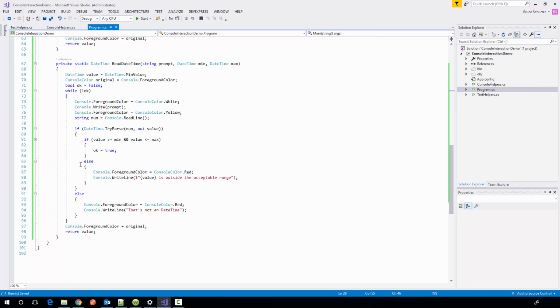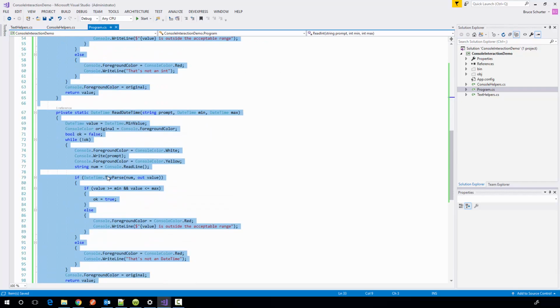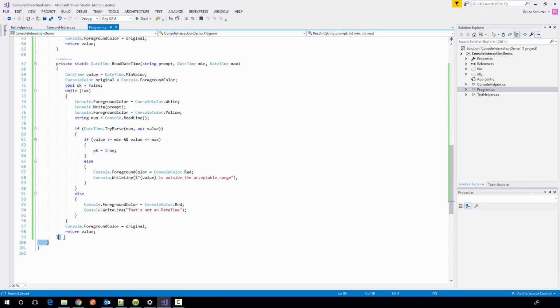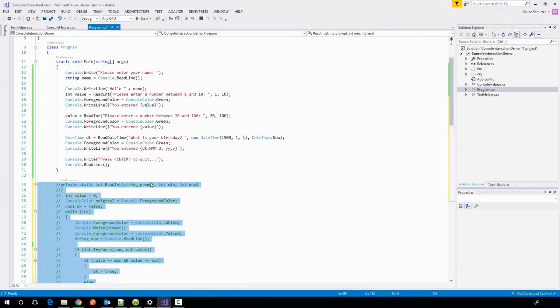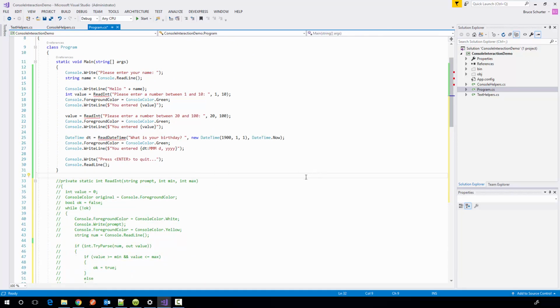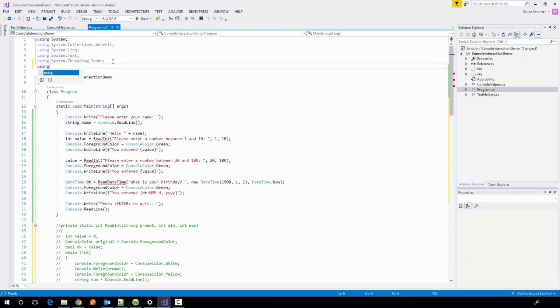So if I go back to program, I'm going to comment out read date time and read int. I think I did too much there. There we go. So I did the keyboard shortcut, so I can't call these methods anymore, which means read int here and read date time, all of those are invalid now. So what I have to do is come here and say using, and you'll see utilities pops up now. That is a valid namespace.